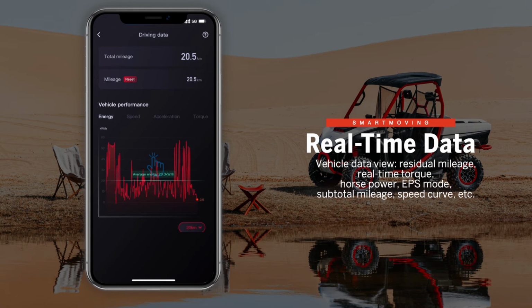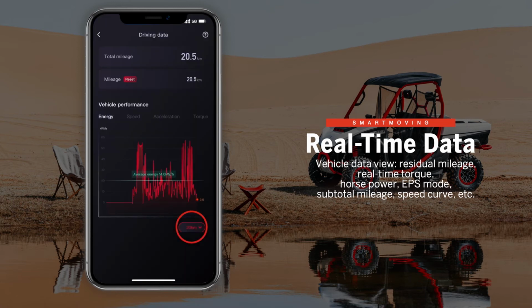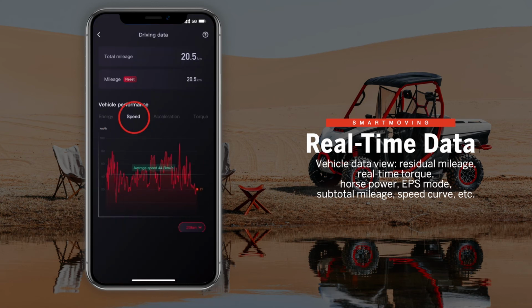From the home page, you can view real-time data about the vehicle, including remaining mileage, fuel level, total mileage, vehicle performance, speed, acceleration, and torque.